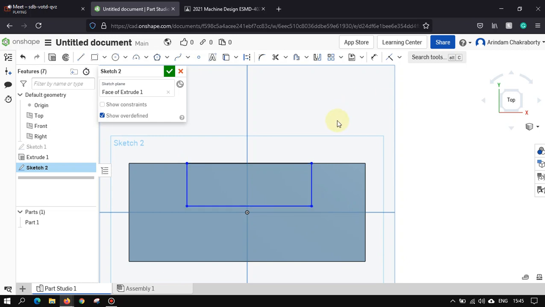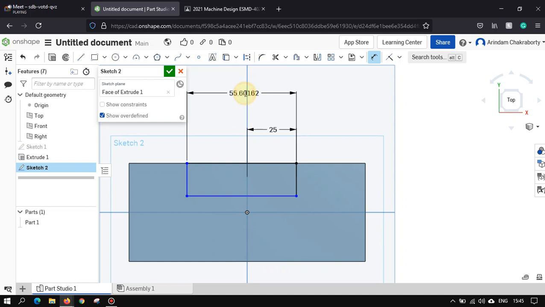After that, you will take the help of dimension, click here to here. It is given 50, that is it will be 25, enter. And what you can do is check from here to here how much it is, 55. So you go over here and type and write 50.